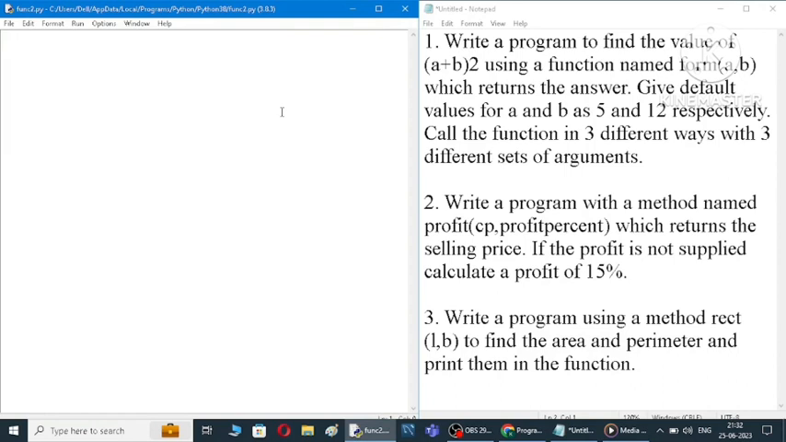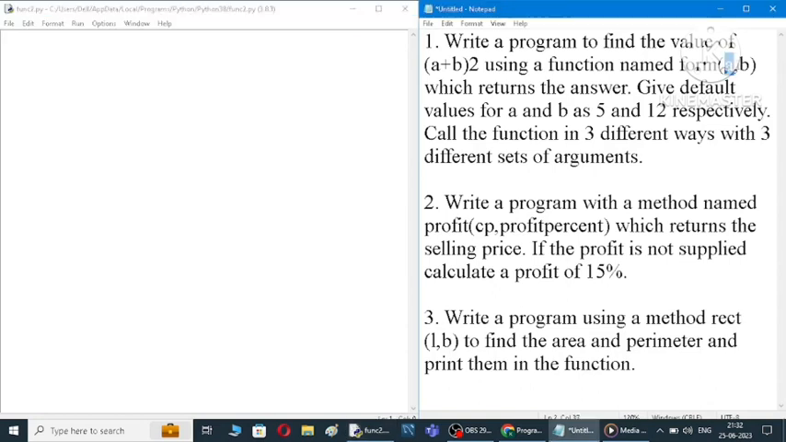The program says, write a program to find the value of (a plus b) whole square using a function named form(a, b). So in the question they have given a name for the function. When you write the program you have to follow the same, and see if they have provided any arguments. In that case you have to give the same in your program. So your function name should be form and the arguments should be a, b.